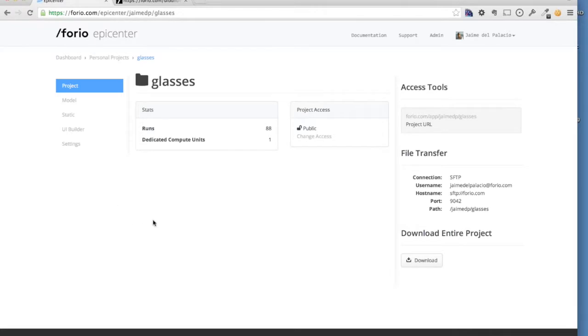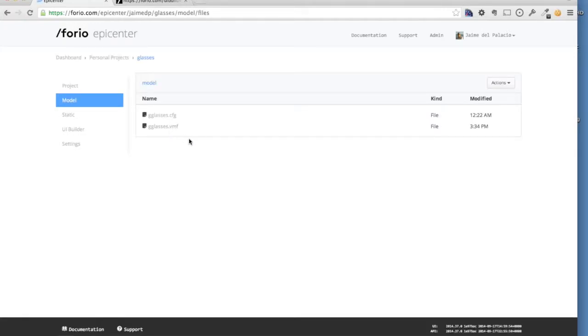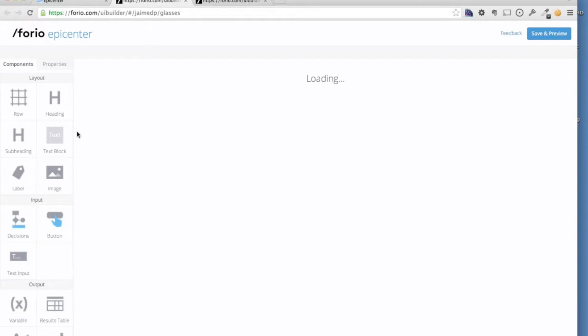So I'm going to jump right into it. This is for those of you who haven't seen Epicenter, who don't have Epicenter accounts. This is kind of the main project interface for the Epicenter account, and one of the folders on the left side is the model, and in here we just put the model, and the model file is called gglasses.bmf, and that's the Vensim model that drives this. There's a static folder which is going to hold all the HTML and all the interface basically, and finally there's this UI builder link, which if I click on it, takes us right into the UI builder.